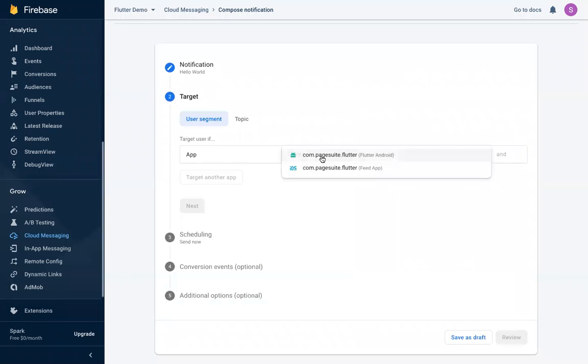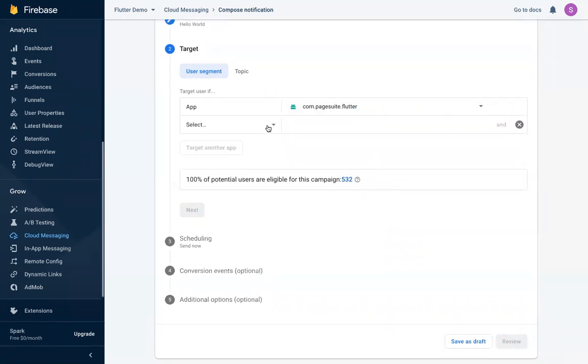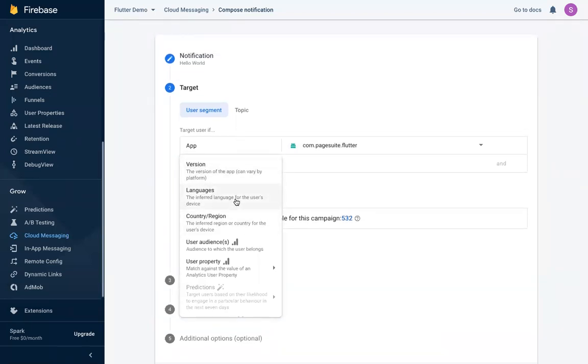Here you can select either an Android app or an iOS app. So we'll select Android. As soon as you make a selection within the user segment, it will tell you how many users are eligible to receive this notification. So it's based on the segments that exist in the Google Analytics. You can add another app here, or we can add another version or a country.